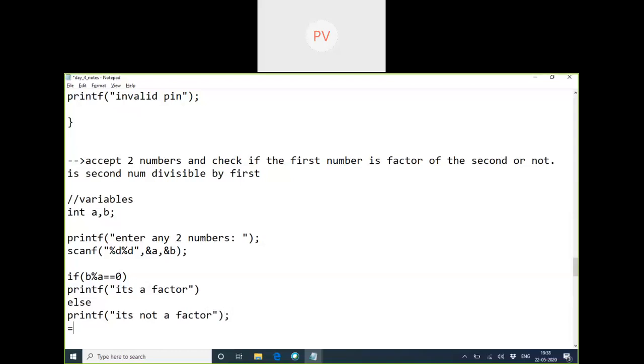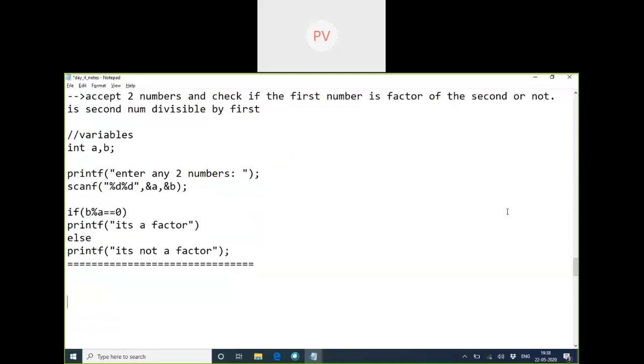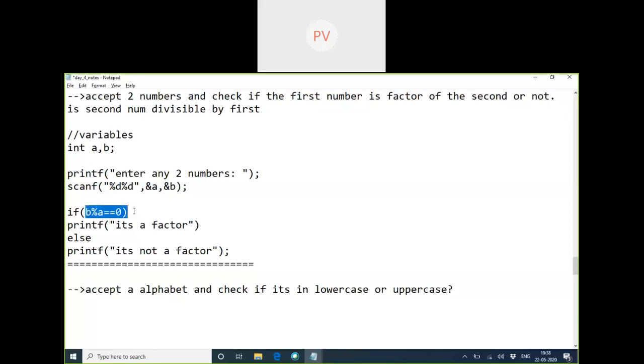Okay. Now the third question is a full answer. Accept an alphabet from the user and check if it's lowercase or uppercase. You can write down the logic statements. The program is not important. What is important is this one line; the rest are all the same thing, you can just add up the sentences. What is important is the main part of the program.